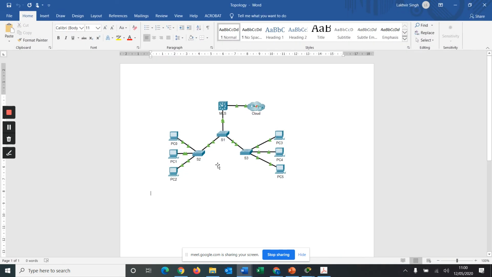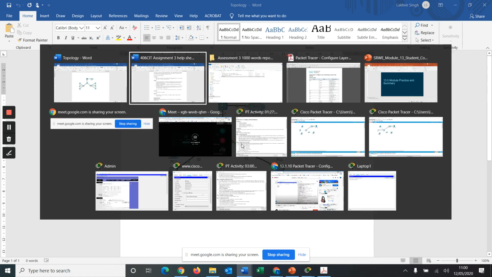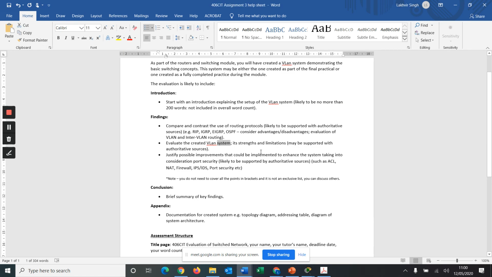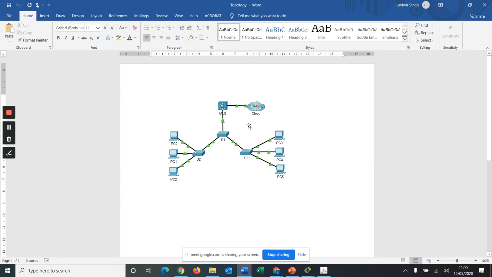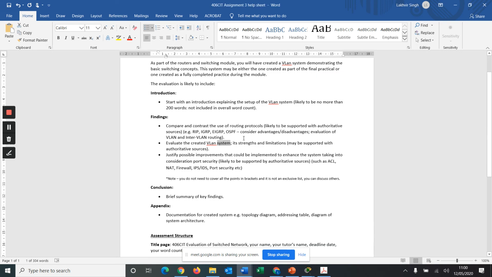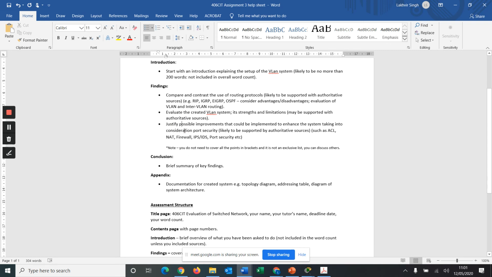And then you have to evaluate the created VLAN system, its strengths and limitations. So this is your VLAN system, and in this section 2, you have to evaluate this one. You have to provide me basically the strengths and limitations of this system. And then in the third section, you have to justify the possible improvements that could be implemented to enhance the system, taking security into consideration.